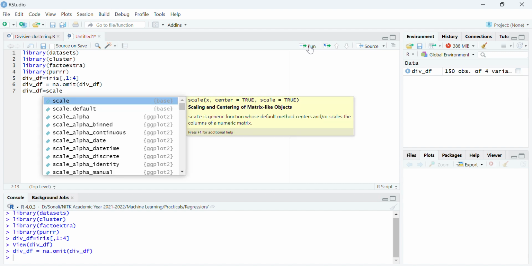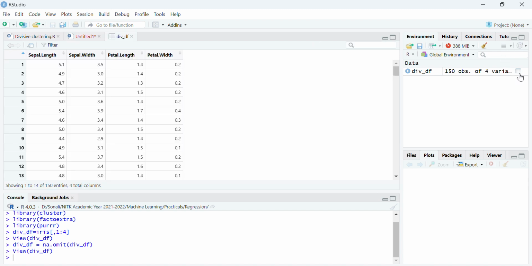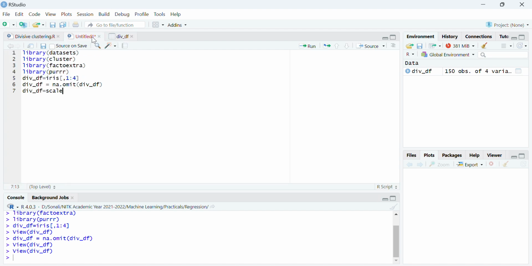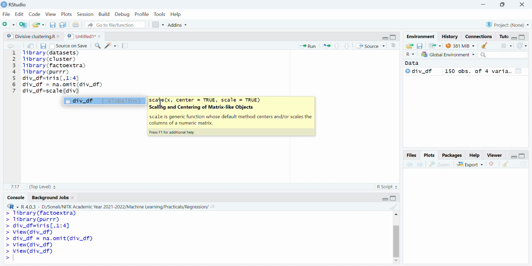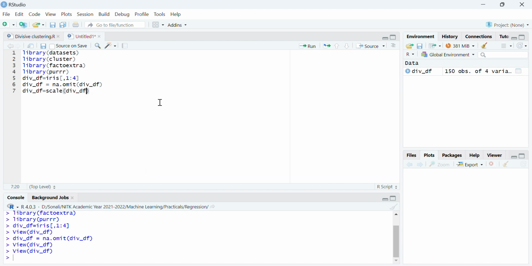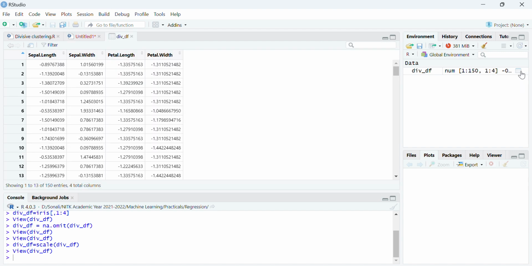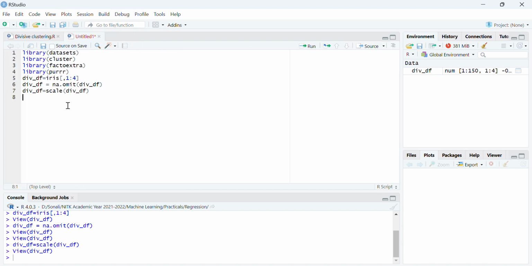Before scaling, you can see these values: 5.1, 1.4, 0.2. The petal width values are from 0.2, 0.4 and so on, whereas the sepal length values are in a different range. So you can perform a scaling of all the values of the features. Now if you see the values, they have been normalized to a proper range. Understood? This will help you in performing the clustering.